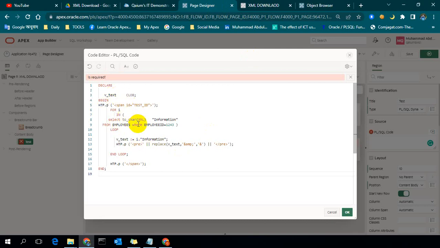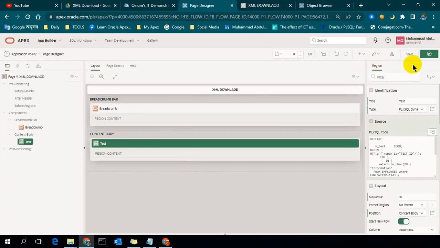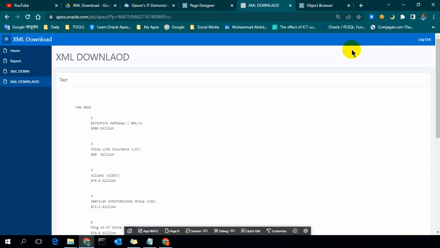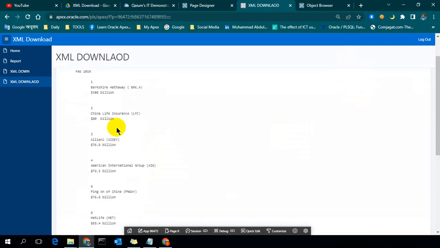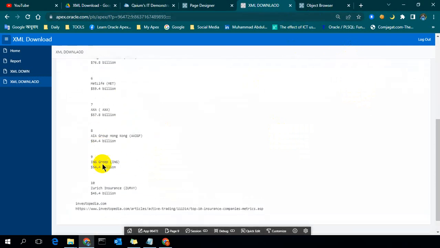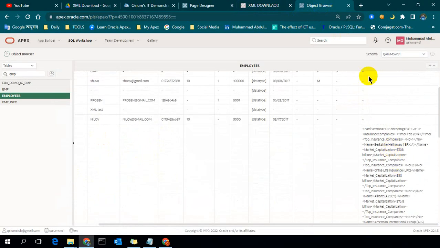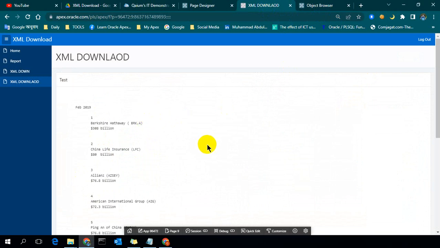So I just take a loop, and I use this HTP to take the ID of this region. I will share the code, no problem. So using this code, see what I did, we can see the XML data. Actually, this visualization of the data in this format comes from this XML data. Okay, now we're going to see how we download this XML data into a text file.